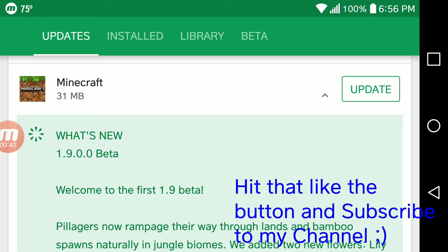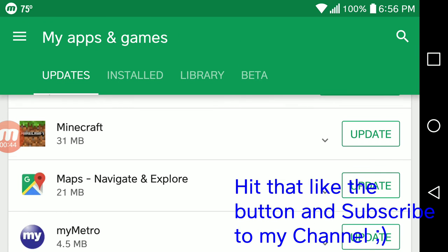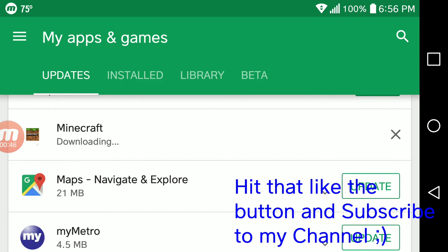So yeah, welcome to the 1.9 update. Great. Also, guys, there's a bunch of building blocks. There's a whole bunch of these building blocks. Oh my gosh, I'm pretty sure there's gonna be stone stairs.